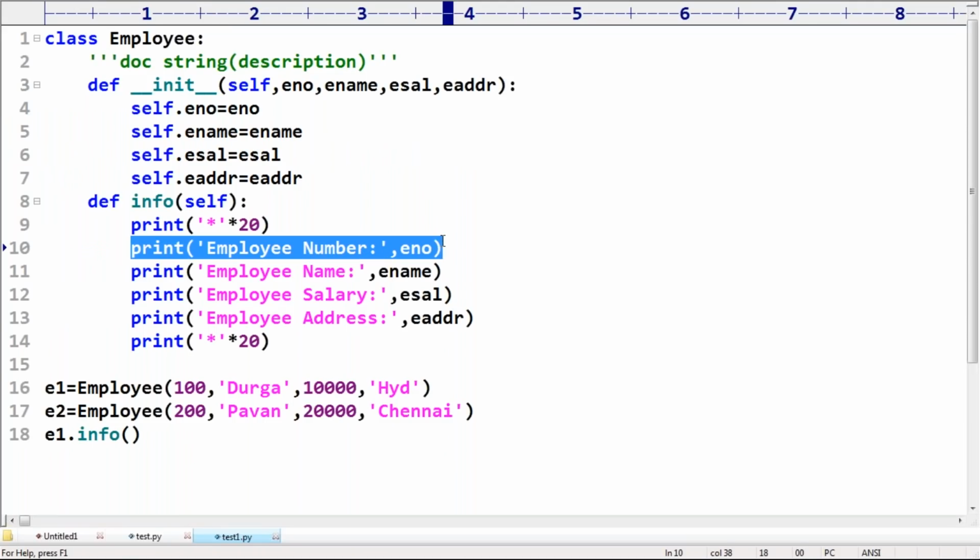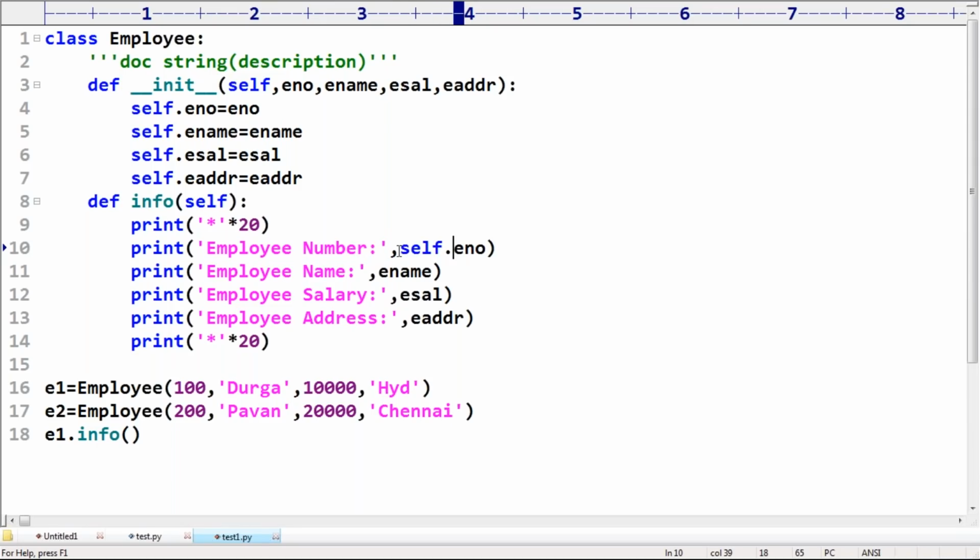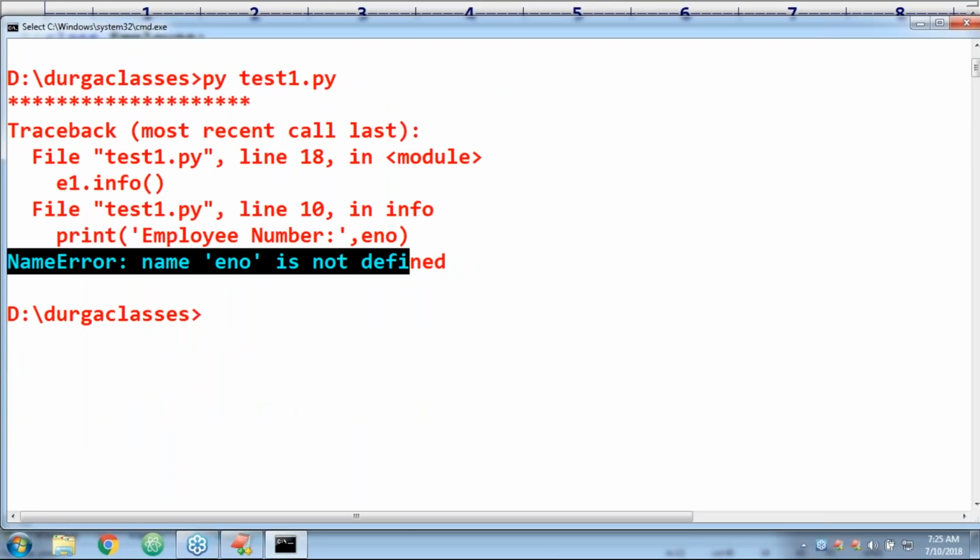Correct. The reason for that is, don't worry much about it; my concentration is just on the basic idea of how to write a class. If you want to access properties, you write self.enum, self.ename, self.esal, self.eaddress. Are you getting how you can access properties? Self must be required. But what is self? That part we are going to discuss in detail.